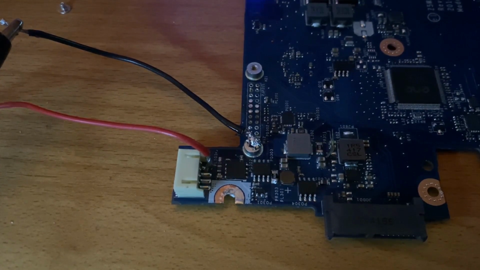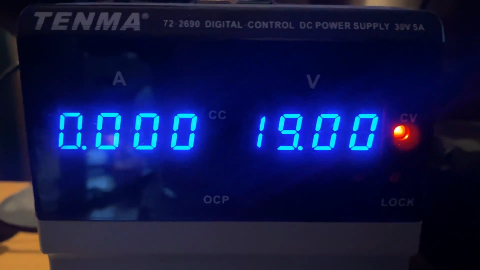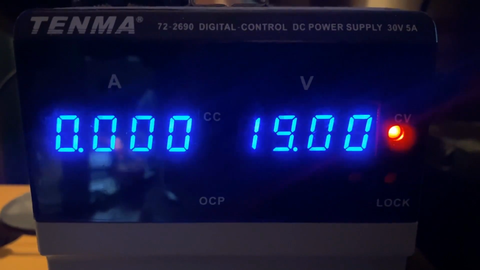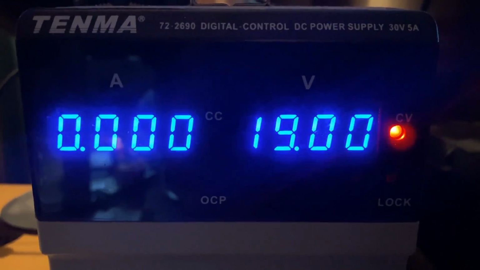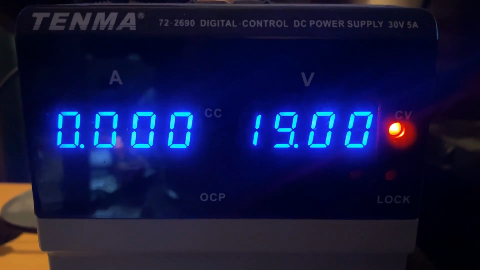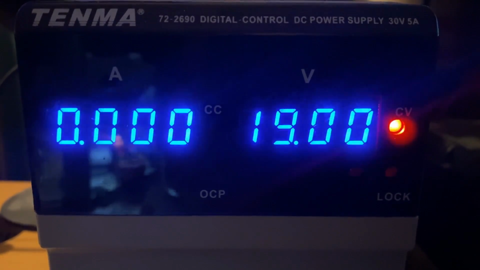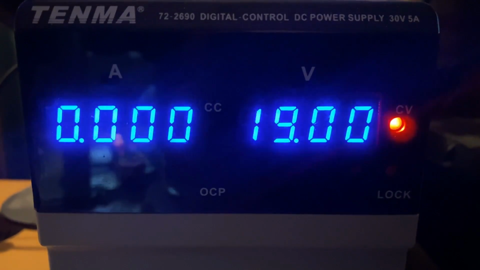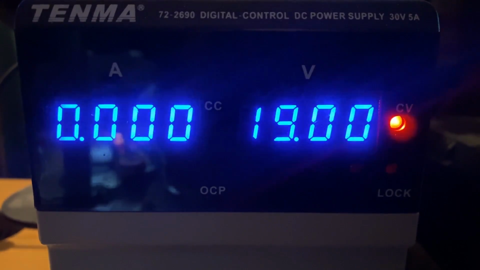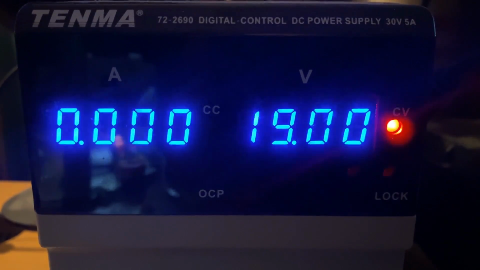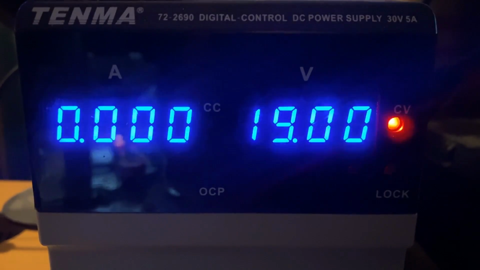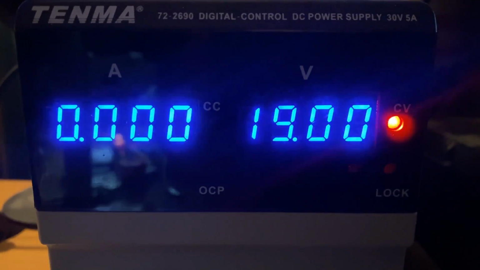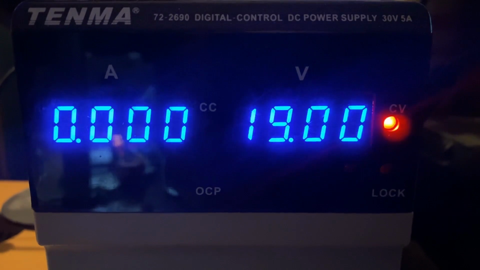These are the two wires for my power supply connected to the motherboard. And this is what my power supply is doing with that power connected. I've got it set to 19 volts, but you can see it flickering there. It's trying to draw current, going up to 12 milliamps and back to zero. 12 milliamps and back to zero. Seems like it is trying to start up and it's shutting itself down because it sees a fault.